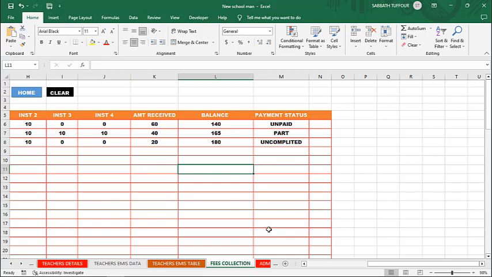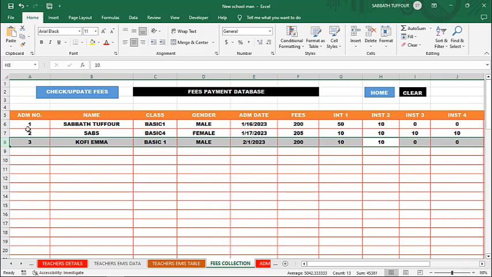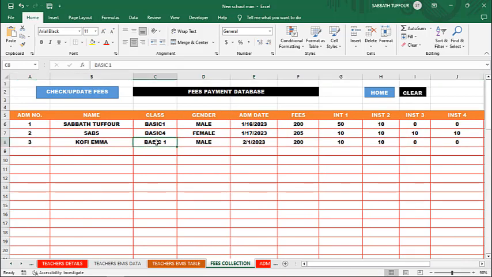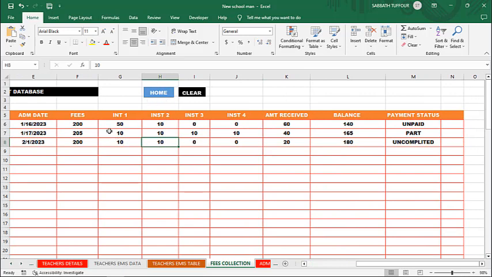Now let's come to the fees details. Remember I wrote these things. These were done already. Now the one I entered on the system is what is here. So I entered these details: the admission number, the name, the class, the gender, the admission date, and all the other information. I entered them. Now what is important is the transactions here. I said the fees is 200 cedis and the student has paid in 2 installments. So that means the total amount received is 20 cedis and the balance will be 180 cedis, and the status is uncompleted. Alright, so basically that is the fees collection.